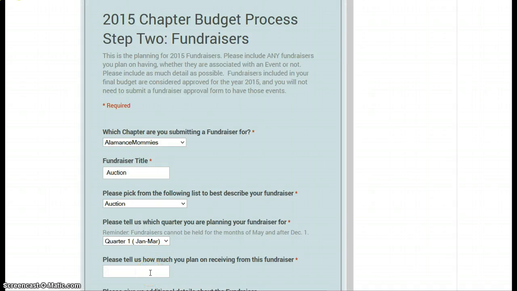Then we want to say how much we're planning on receiving from this particular fundraiser. Let's say we're going to do $100. You can either put in just 100, or you can put the $100.